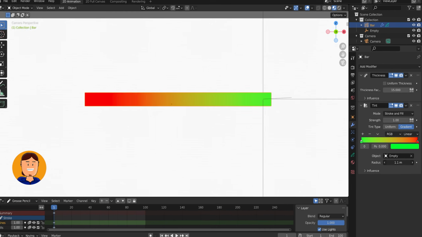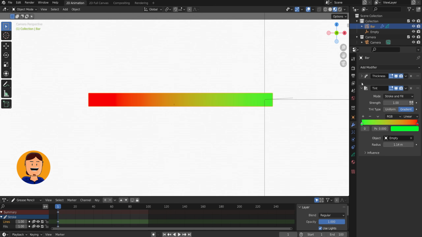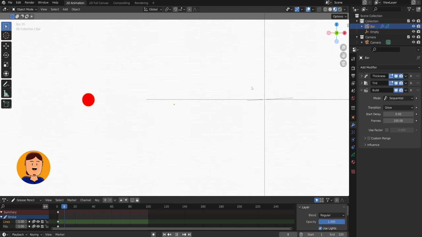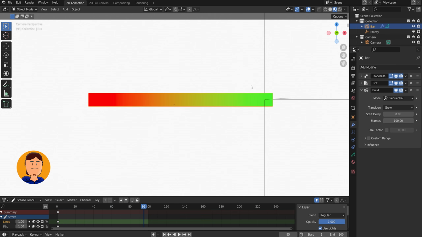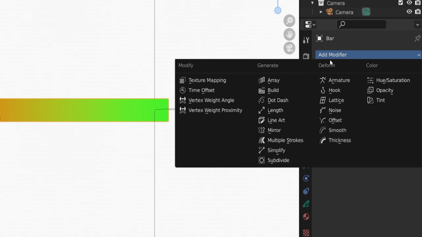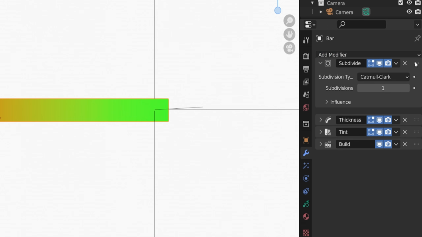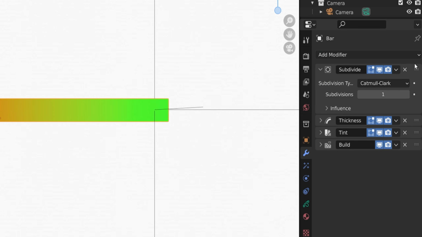Next, let's add a build modifier so we can animate the bar more easily. Since we have so few points, the build modifier doesn't animate smoothly like we want it to. So, we need to add a subdivide modifier. Hold here and drag the subdivision modifier on top of the stack. Change subdivision type to simple.